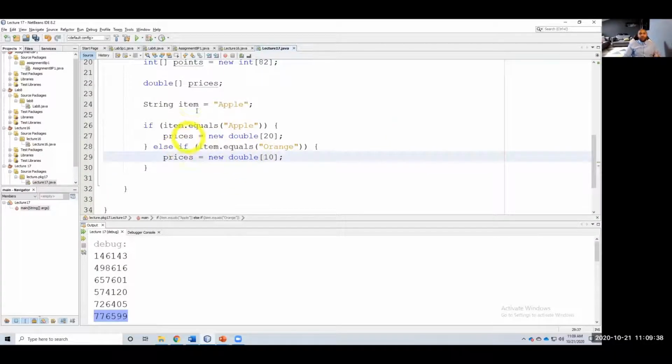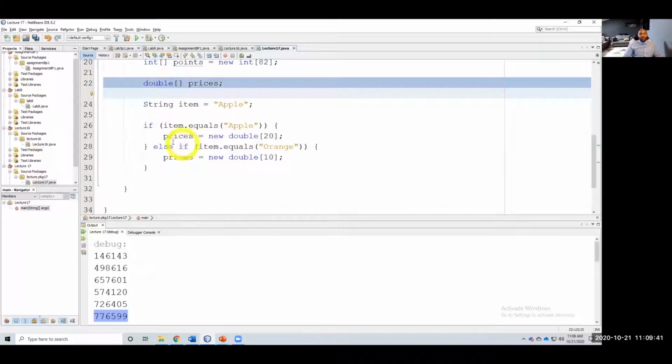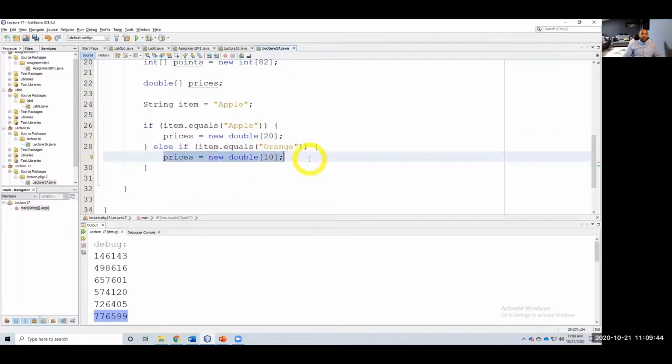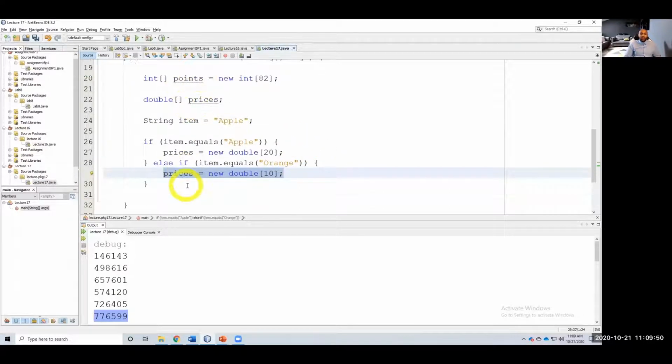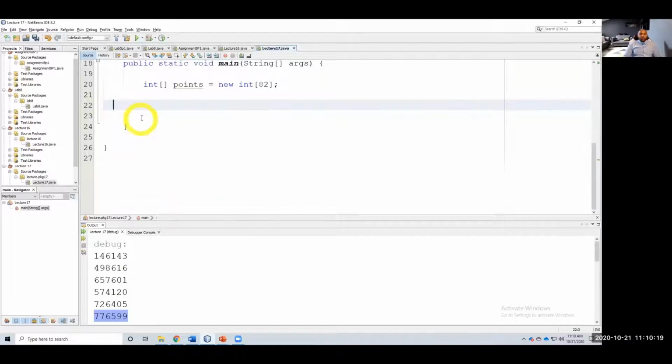So that's when you would use declaring it in one line and then creating it in another. But in this class, for the most part, we probably won't have to deal with that. We'll probably just do everything on one line, which is what I did up here. Okay, I'll let that sit there for a second. All right. I'm going to go ahead and delete this because we're not going to use this prices. We're going to use the points.